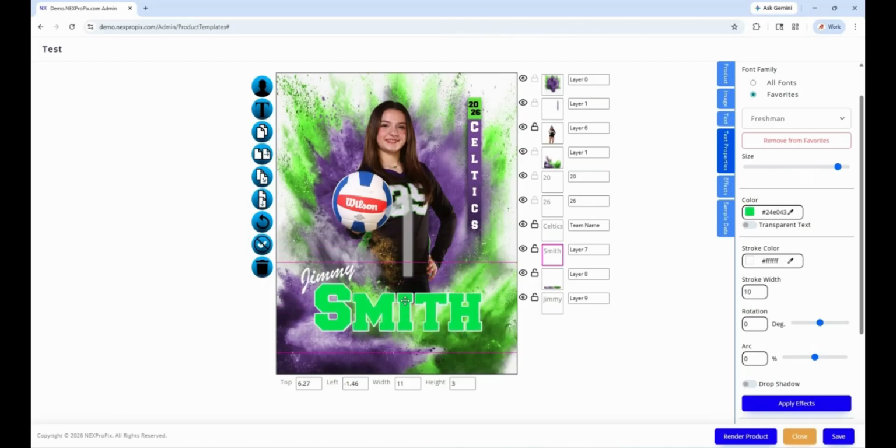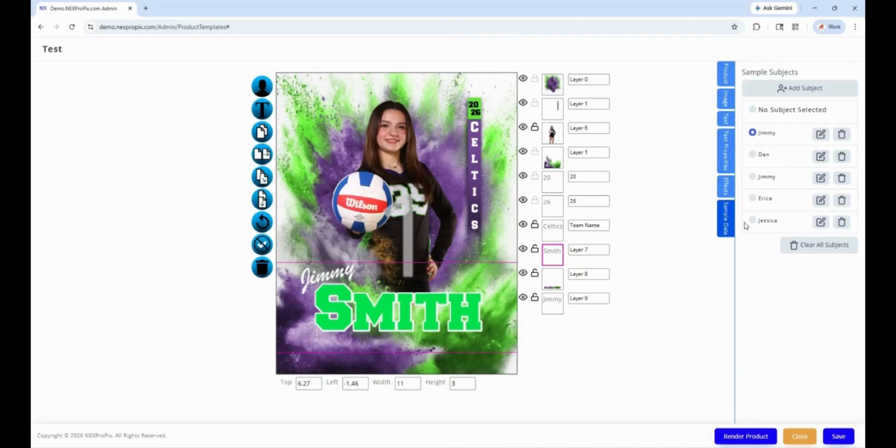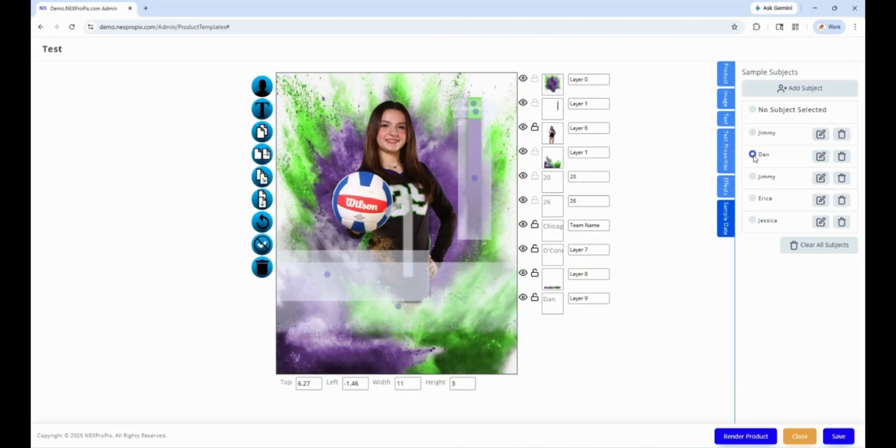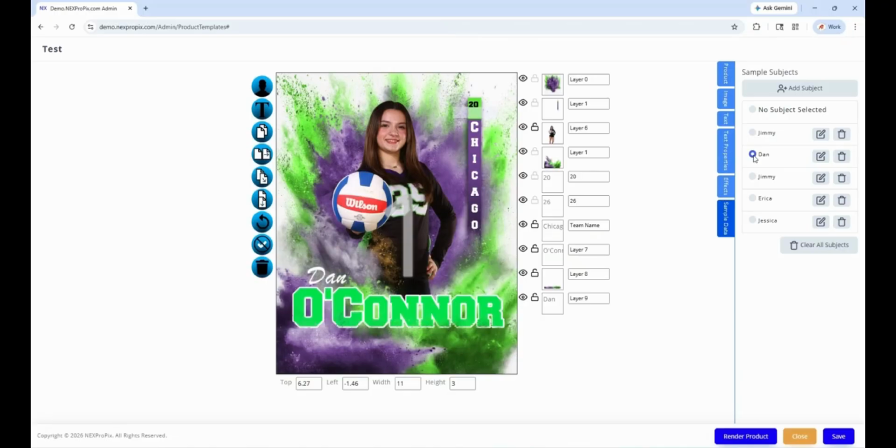So now you can select the last name layer, and you can see the strokes. I've got a stroke of 10. If we decide we want that more, we can go to 15 and make it a little bolder. And then we can test it on our other subjects by going back to Subject Data and trying another person's name. And that looks good too.